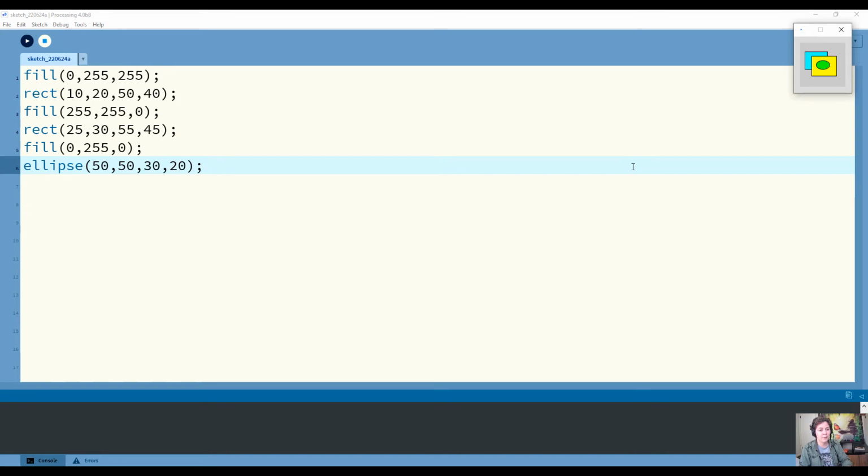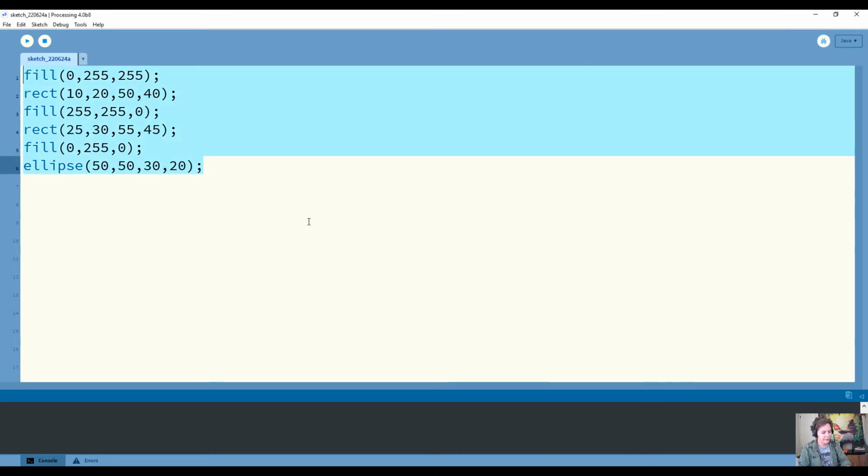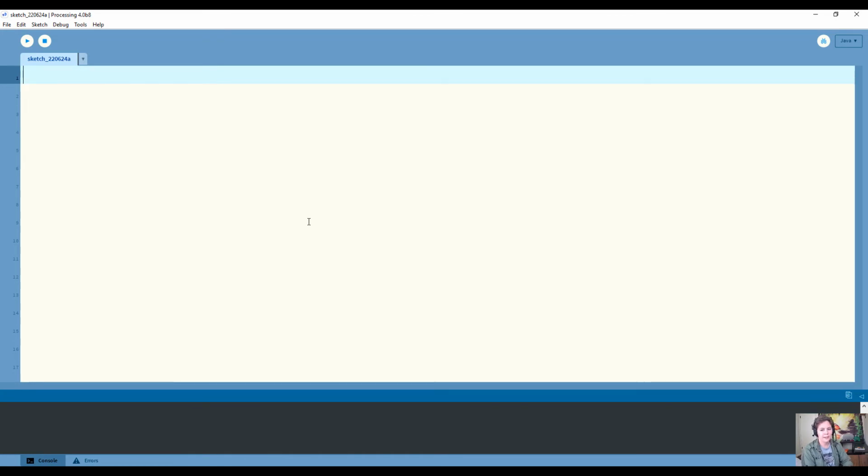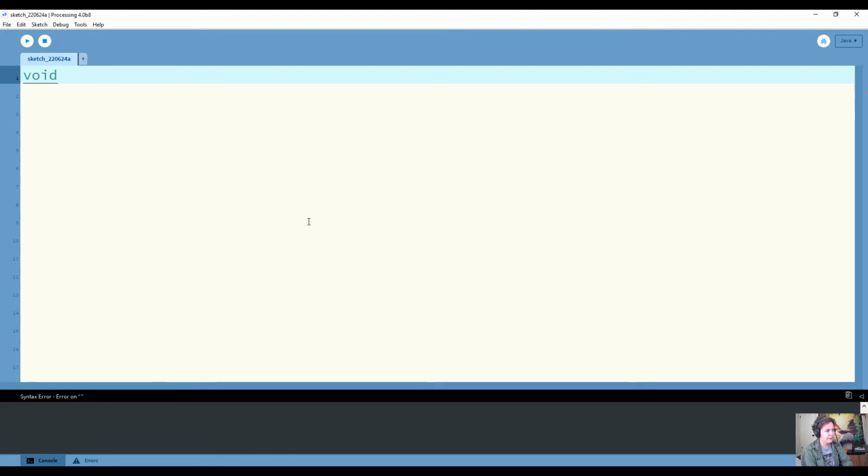And to do that, we're going to use a function. So let's go ahead and get rid of all of the code that we have right now for these shapes and colors, and we're going to set up our window. And to do that, we are going to use a function called setup. And in Java, we use this keyword void to indicate a function that does not return anything.